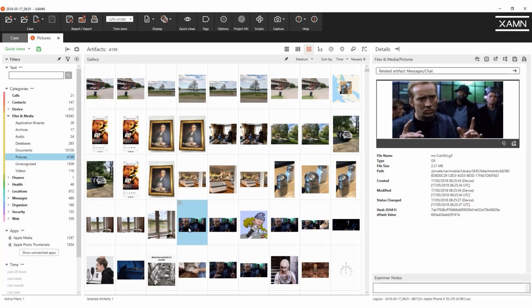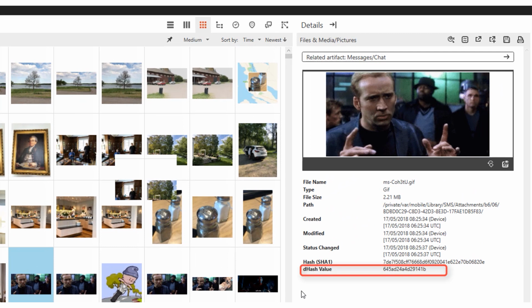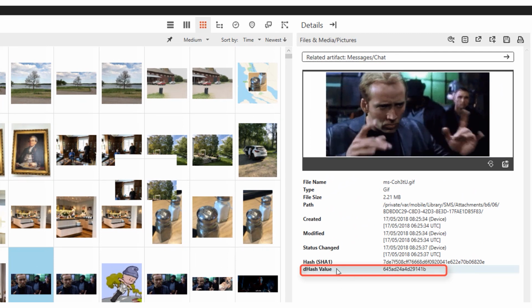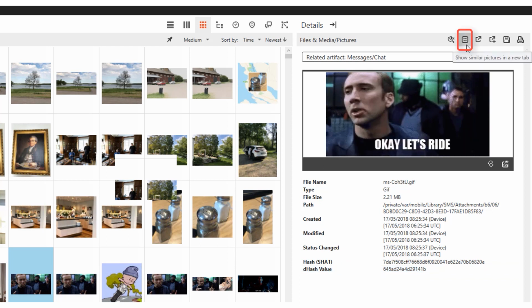We've got this great new filter option for matching similar pictures. So looking at pictures with a very similar dhash profile. If you don't know, we've been running the dhash algorithm in the background for most extractions since 8.0 started. And here's the new icon for show similar pictures in a new tab.